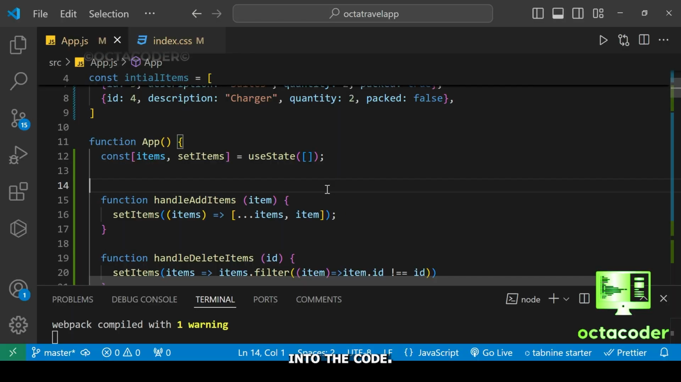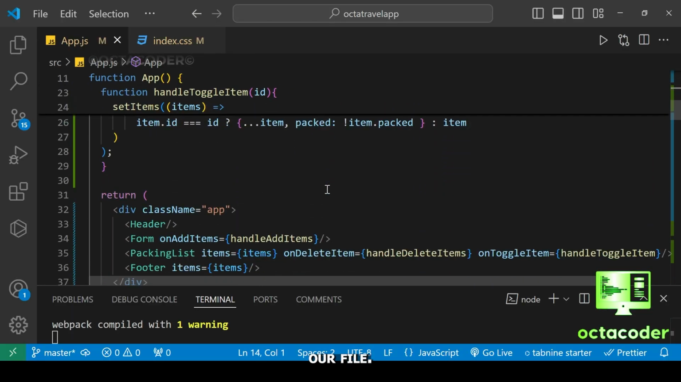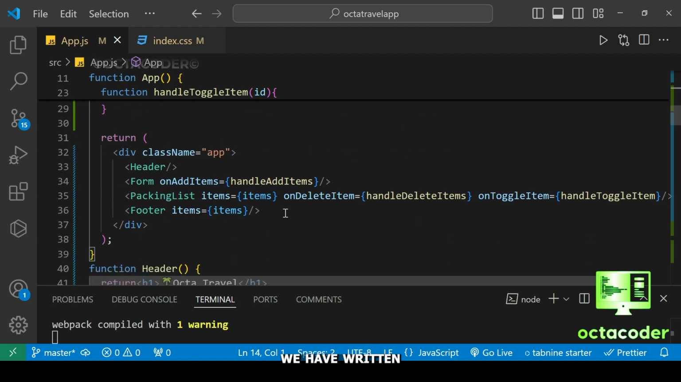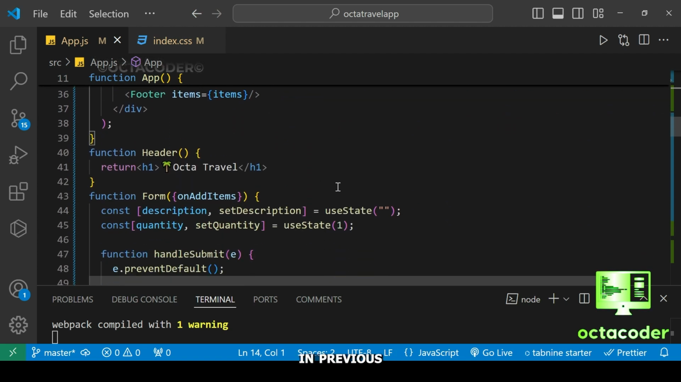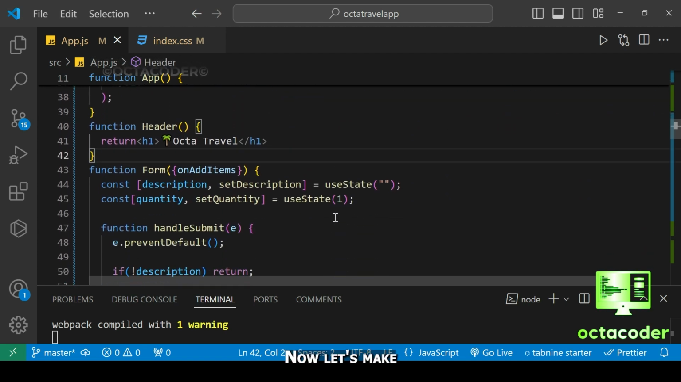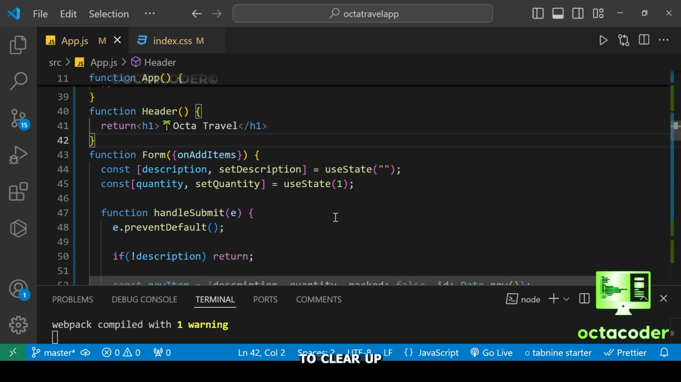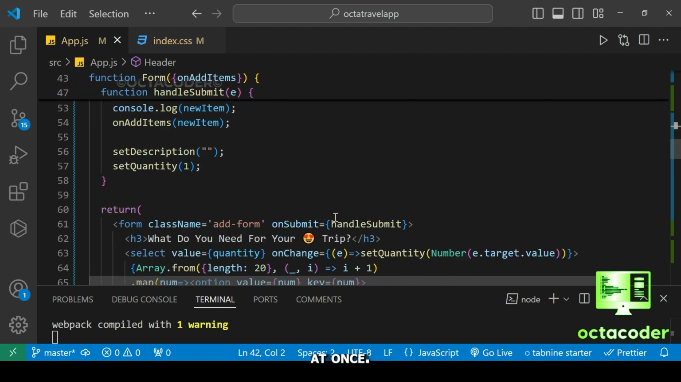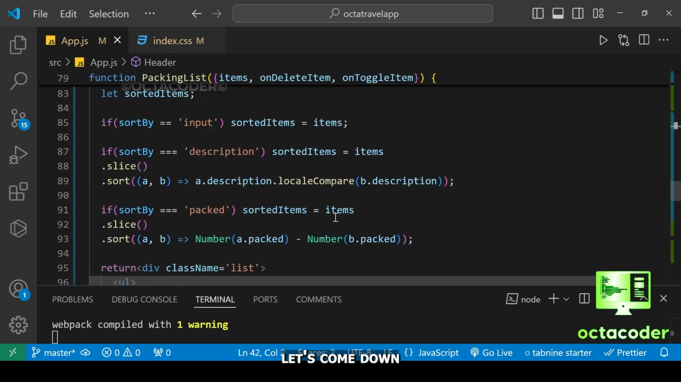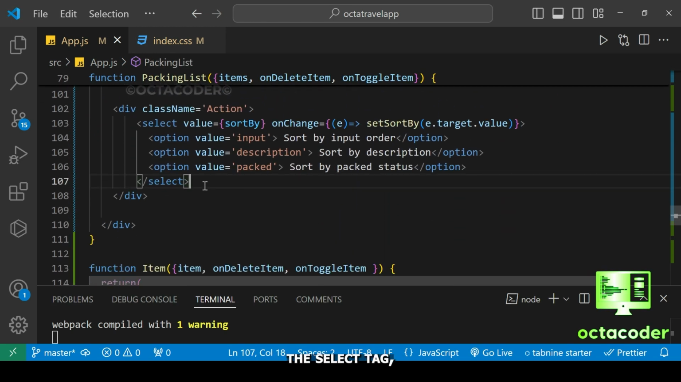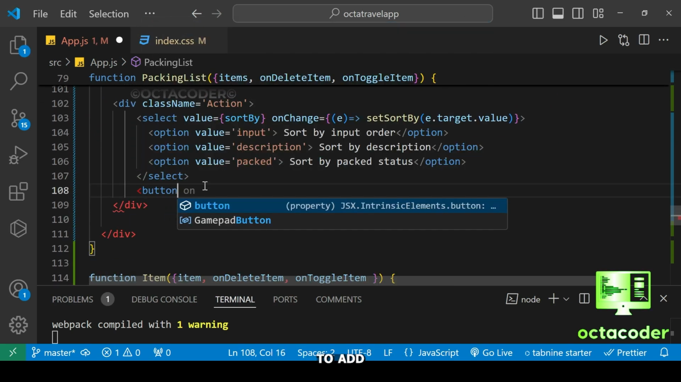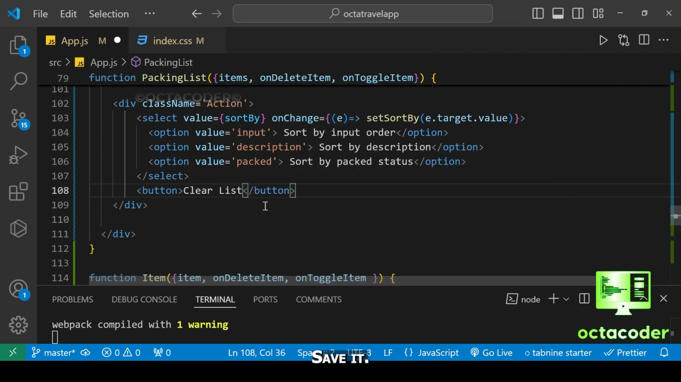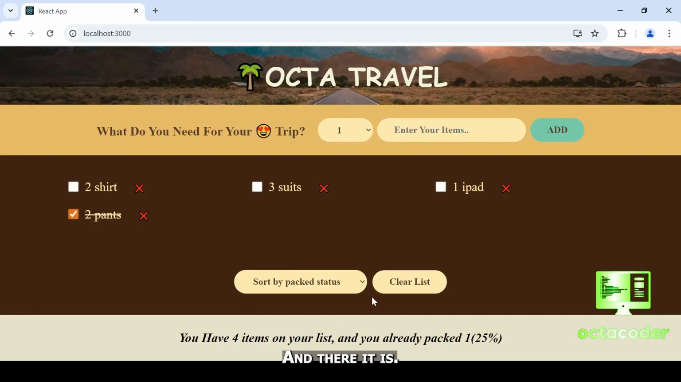Alright, let's jump into the code. So here's our app file with all the code we have written step by step in previous sessions. Now let's make our application feature complete by adding a button to clear the entire list at once. To do that, let's come down here. After the select tag, we are going to add a clear list button. Save it. Let's see, and there it is.